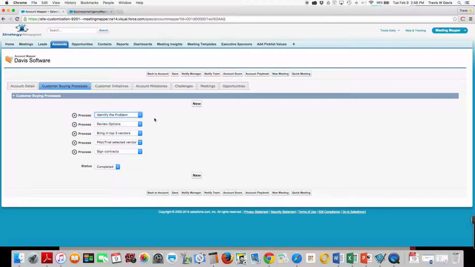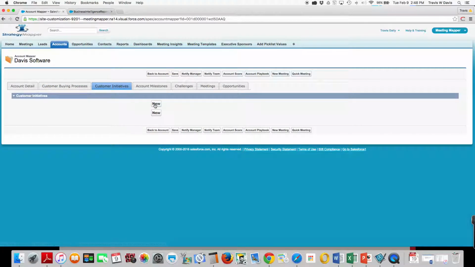And again, this is all drop down, which you pre-configure. All the drop downs that you'll see are configured based on your methodology, what you want to gather out of Strategy Mapper and your customer interactions and your plans, not what we want you to do. Purely configurable. Customer initiatives. This is very powerful.